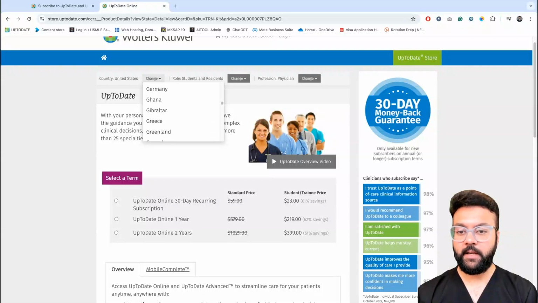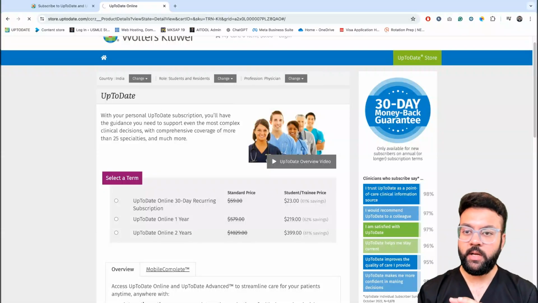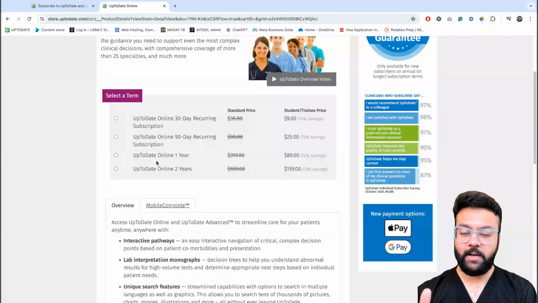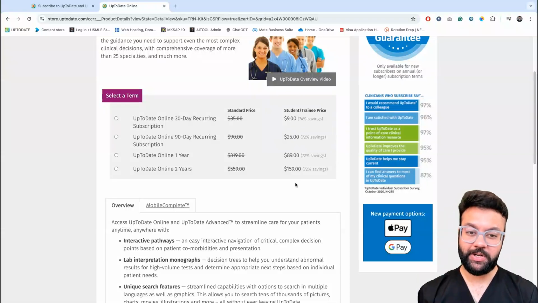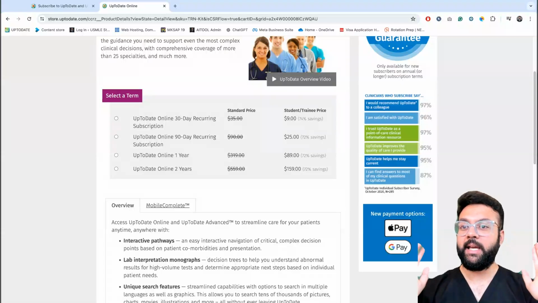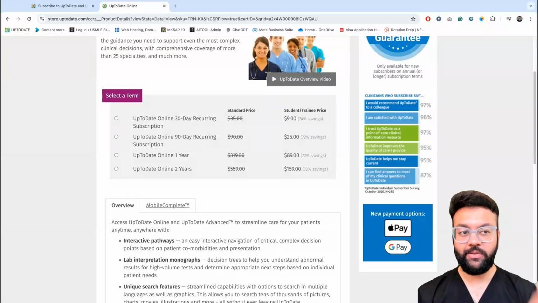India, and you want to start practicing evidence-based medicine, and you are a student or a resident. Look at the price. The monthly price for UpToDate 30-day is $9, and if you subscribe for 2 years, that's $160. That's $80 a year. Not at all expensive. If you think about caring for patients, if you think about evidence-based medicine, this is for you and you should be doing it.